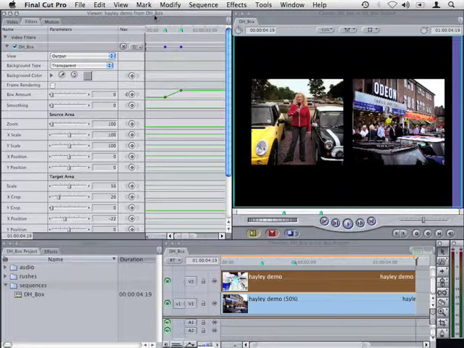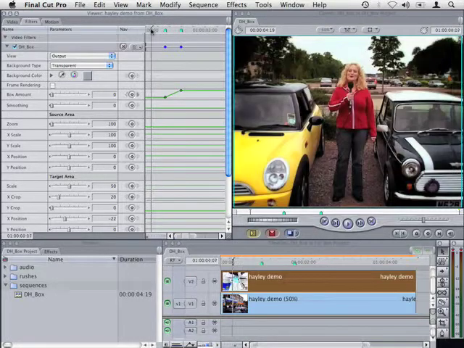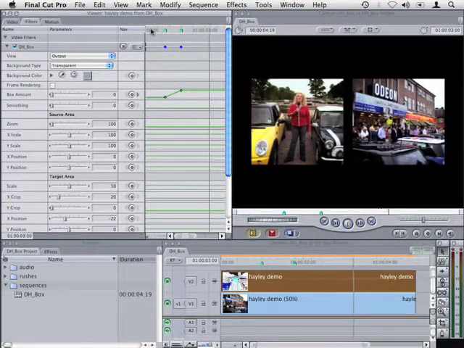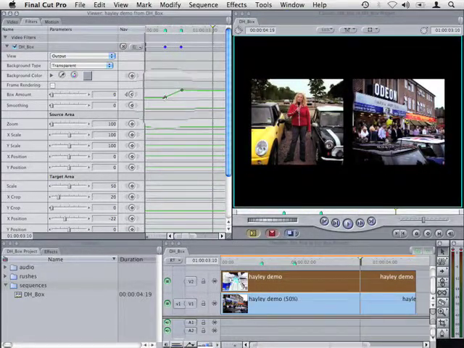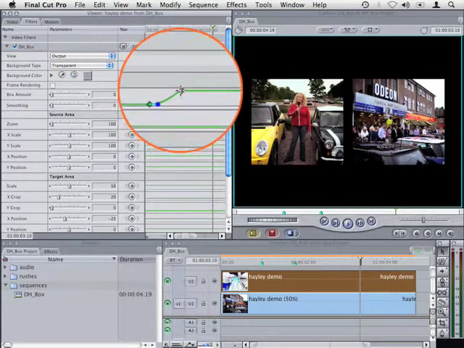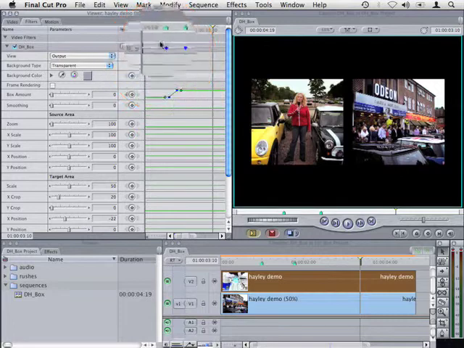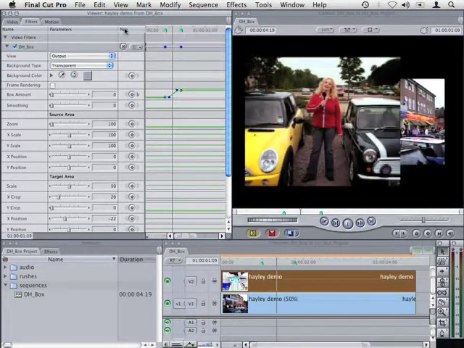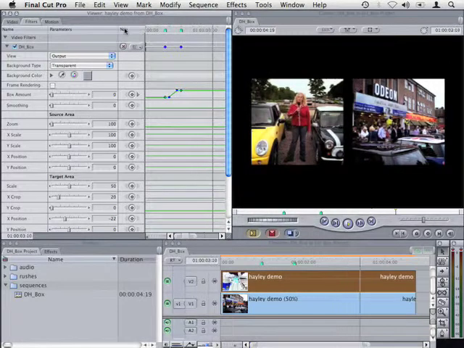Now at the moment this is a linear move that starts and ends very abruptly. So to make it look smoother, I'm going to right click on each of these keyframes and select Smooth from the shortcut menu. And if we take a look, that's looking a lot better.